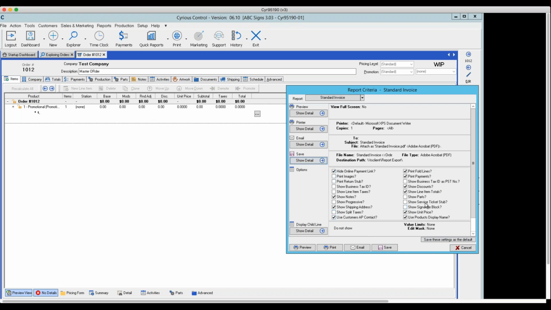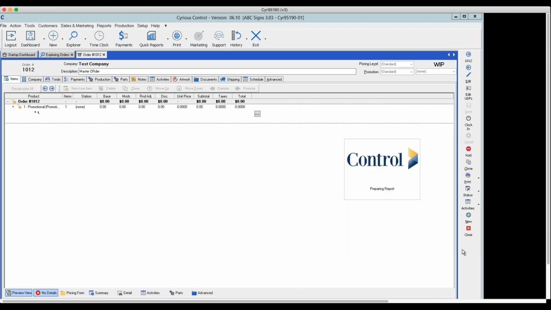Now, in the case of orders, the options have similarities to the estimates, but there are differences. And then when you're all done selecting the printer, the email options, the save options, the different things, then you can preview, print, email, or save. This was the quick overview of the printing concepts.